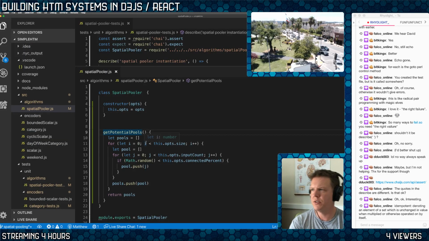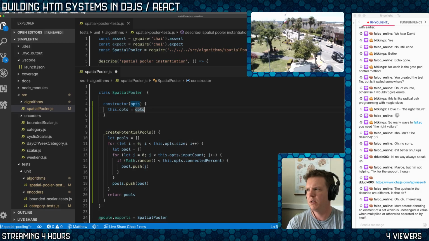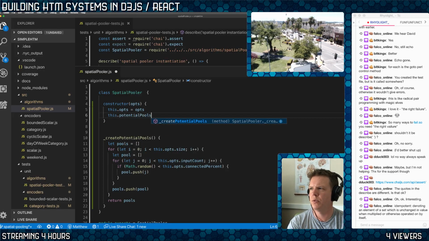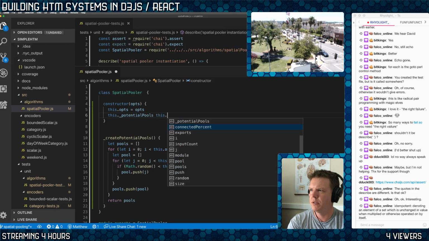So I'm gonna change this function. I'm gonna make it an underscore function. I'm gonna say create potential pools, and then I'm gonna say this dot potential pools. And again, I don't know what the way to do this is, but this is the way I always do it because JavaScript's so loosey-goosey. If there's a way to truly make a private member, that's great, but otherwise I'm gonna do this.